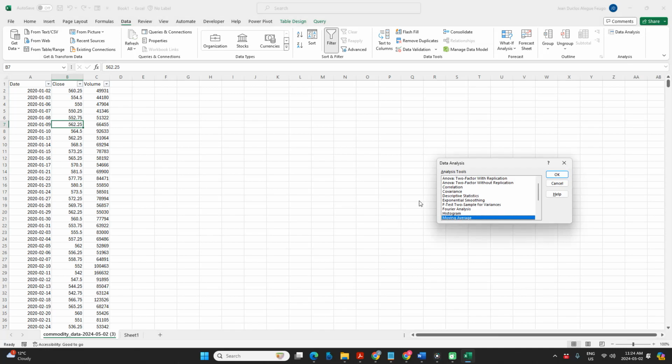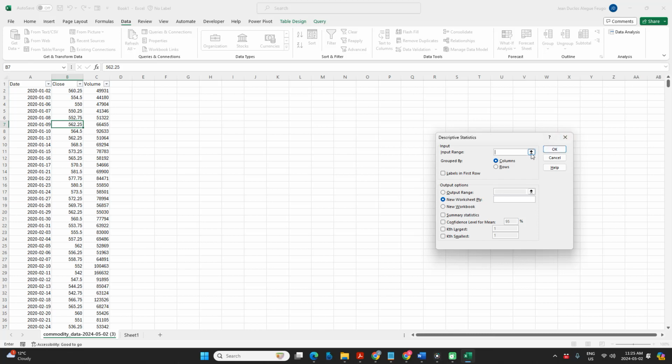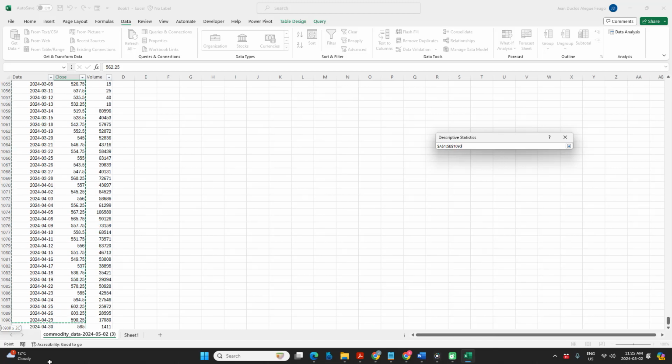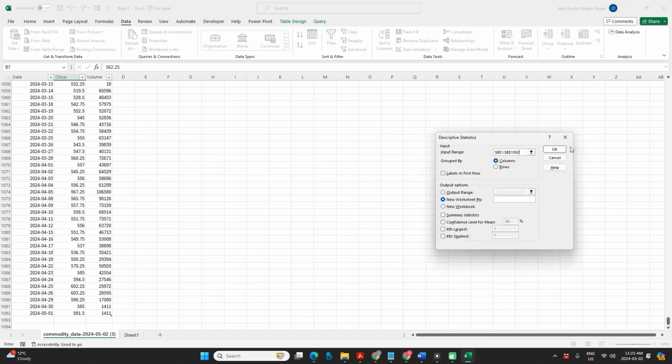So I'll click on data analysis. I'll take descriptive statistic. OK. And I'll enter the range. So once I click here, it gives me the option to come and click on close and just drag all the way to the end of my data. It's very important you make sure you end there. Then I need to check this to say I also selected the title. I want summary statistics, and I want it to be placed in a new worksheet.